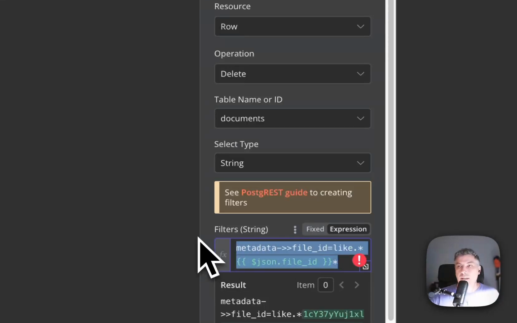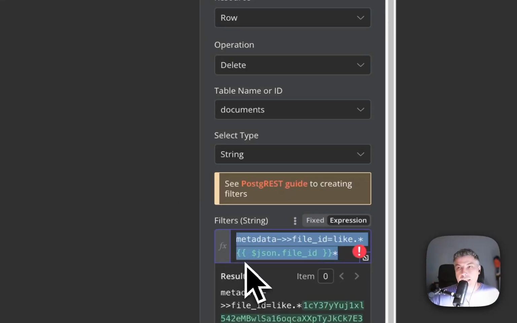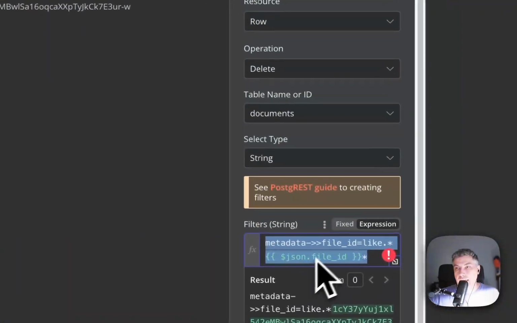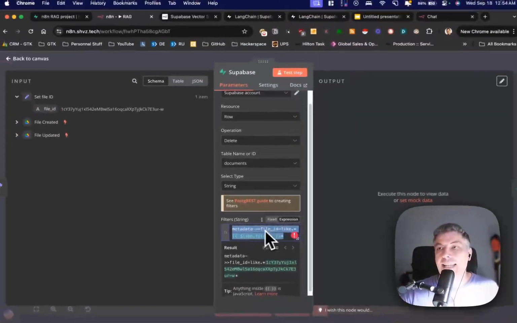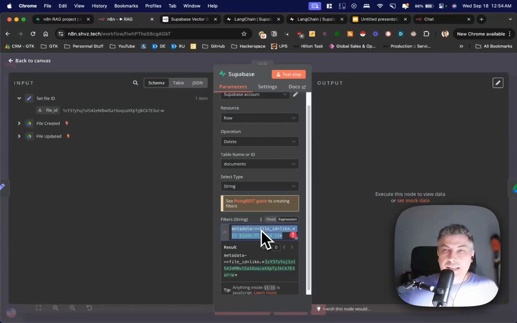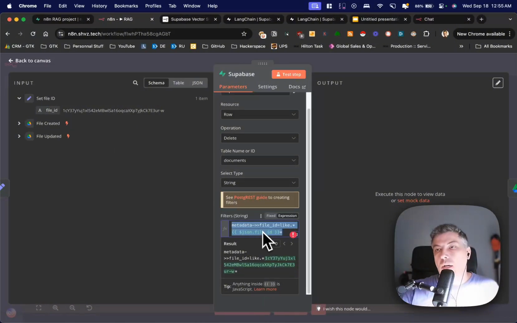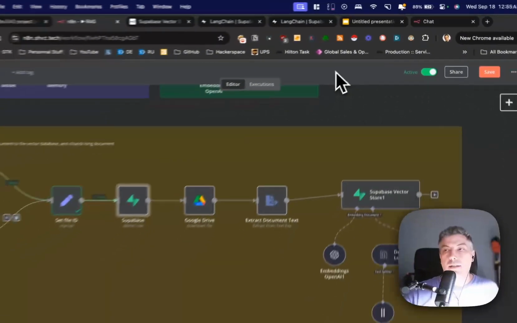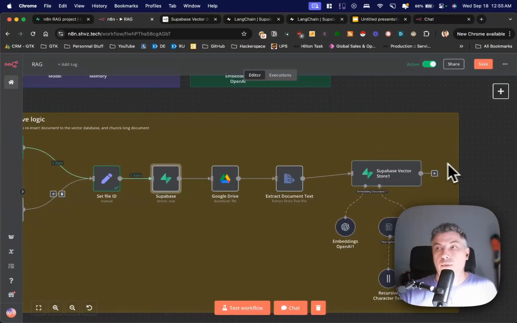So in a nutshell, this is looking for metadata. I'm looking for metadata here. I'm extracting whatever I have from the file ID, anything that has a file ID afterwards, and then I'm passing the file ID over here. This is how the whole system knows that if your file ID equals the same one you already have, first of all, delete everything in your Supabase, and then you continue your scenario.